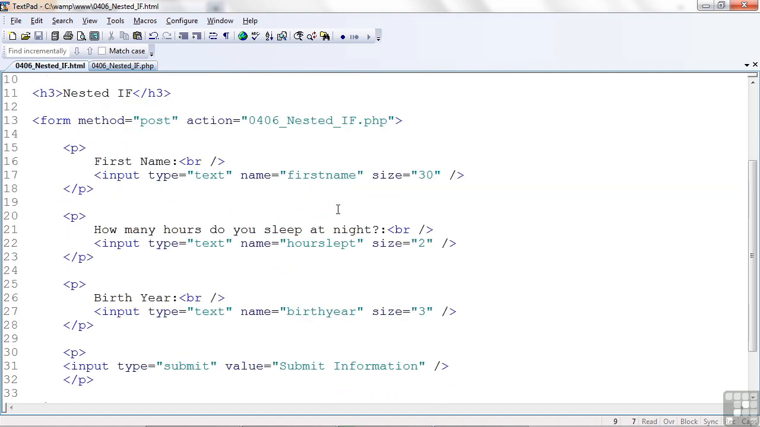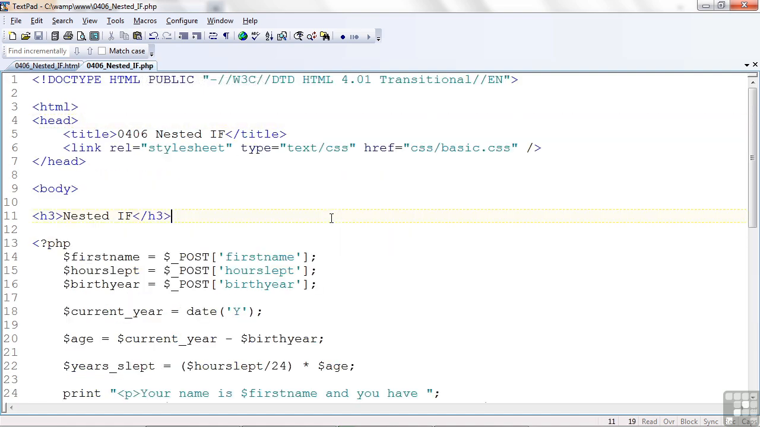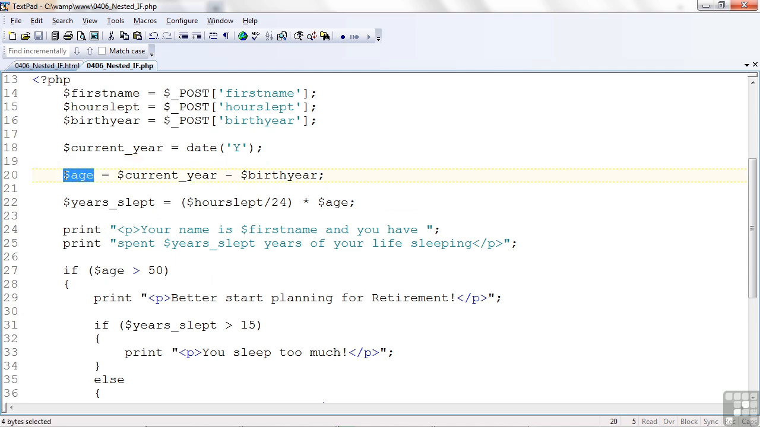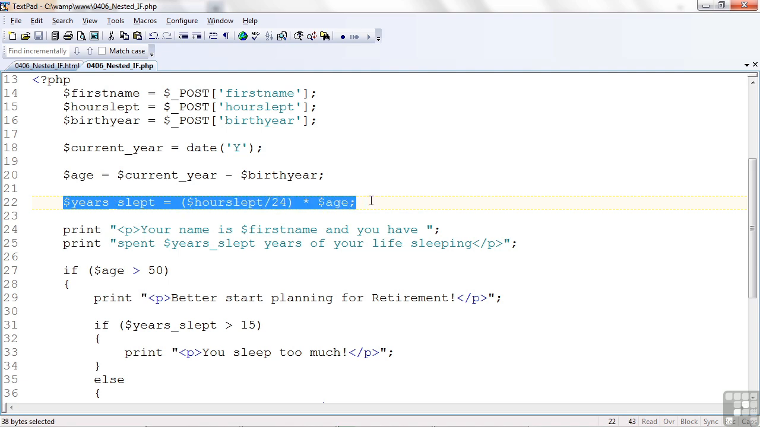Here's the form. The only thing I added to the form was the hours slept field for how many hours I sleep at night. Let's go over to the PHP. Now, gather the data, hours slept along with birth year. This is the same, the date. And now I'm doing a calculation for age like I've done before, current year minus birth year. Now this is new. I calculate the years slept field. Now look what I'm doing. In parentheses, I have hours slept, that's the number I entered, 8 or 6, divided by 24.